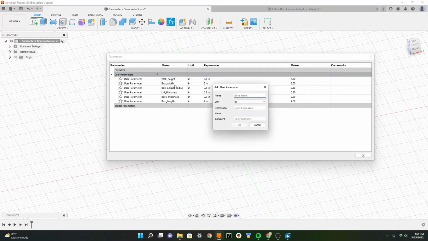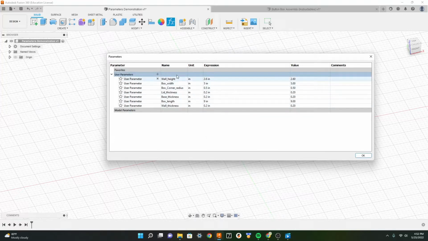I'll click the plus and I'll name the parameter wall thickness. Okay, so for this parameter I want to use the inches unit. You can also use millimeters and other types of units like angle and currency, and so on. The wall thickness I want to use in this button box housing is 0.2, so I'll insert that in the expression value. Click OK, and now it's added to all my other parameters. So now we can use these parameters to create our button box housing.